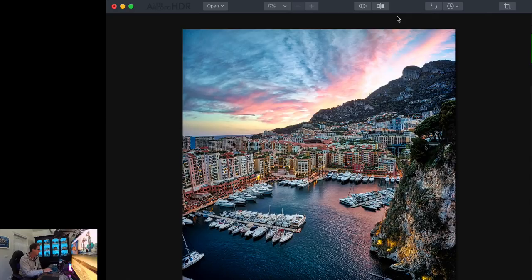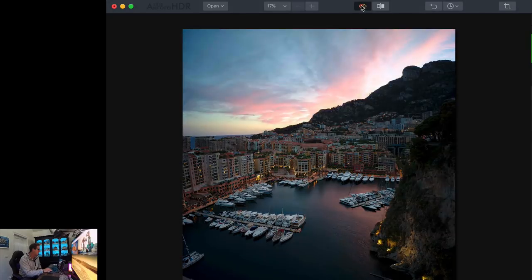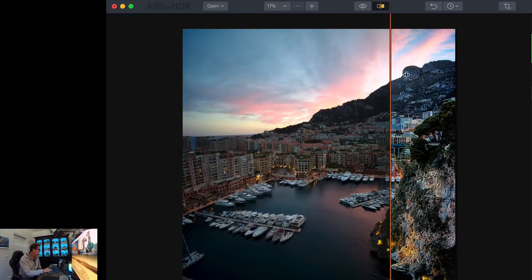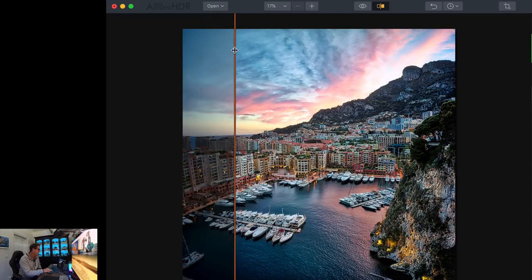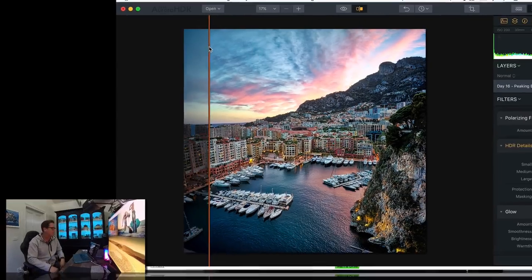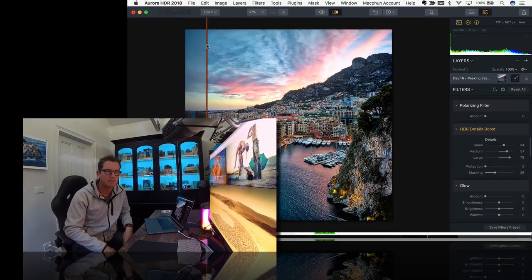Let's look at before and after. And of course, this is a little thing where you slide back and forth. To me, it's just much more alive and interesting, and it feels more like it did when I was there. All right, well, I hope you enjoyed this little demo.